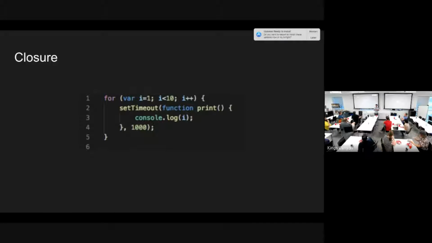Okay, so real quick, what gets printed here?